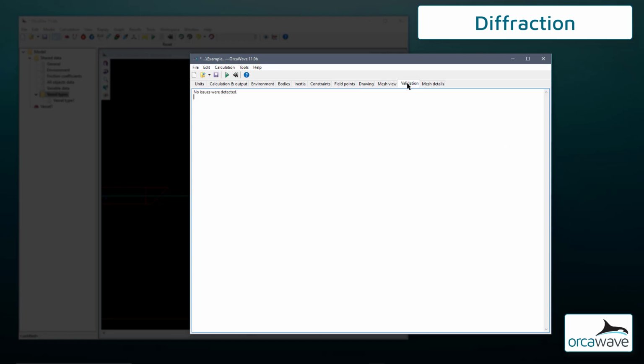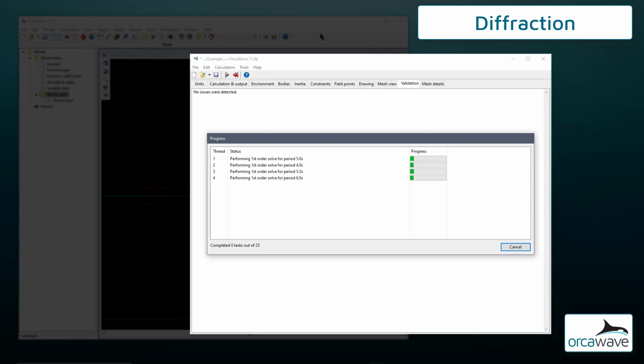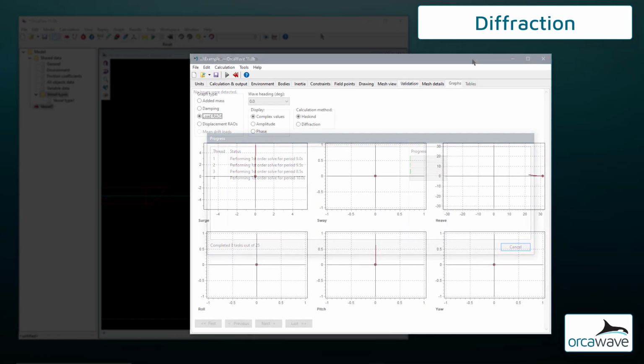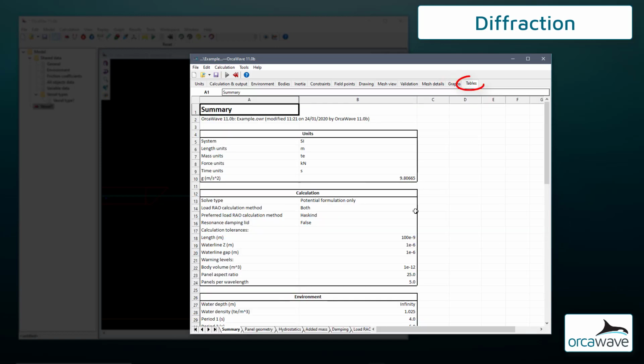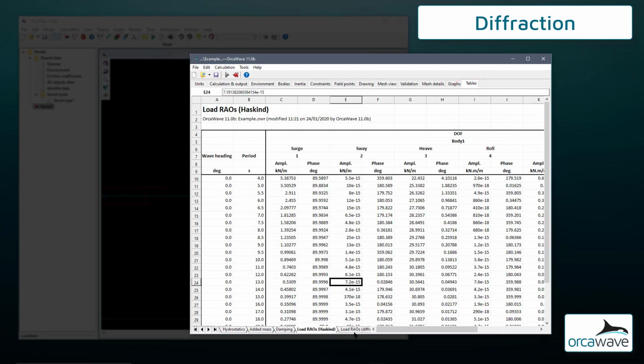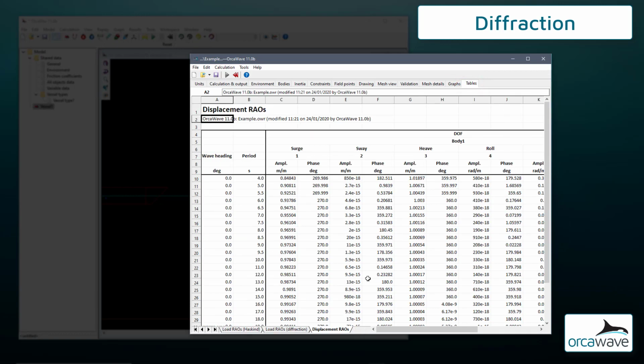Once we've reviewed our validation report, the diffraction analysis can then be run. When the analysis is complete, we're presented with a new graphs page which shows the results in the form of plots for each degree of freedom, and a new tables page which has sets of tables for all the requested data, such as the load RAOs and displacement RAOs.